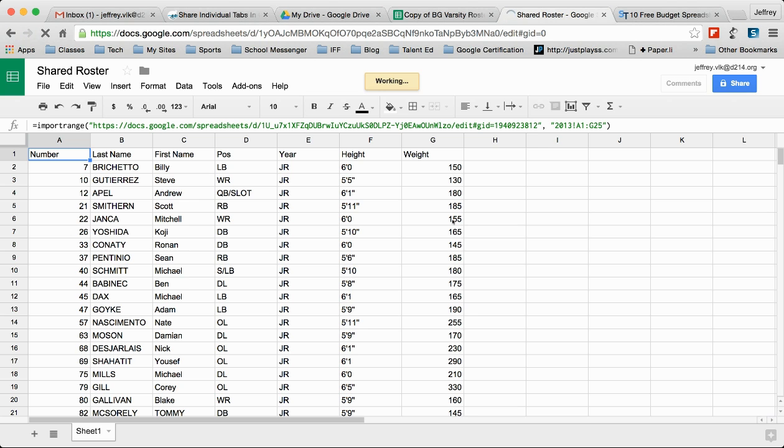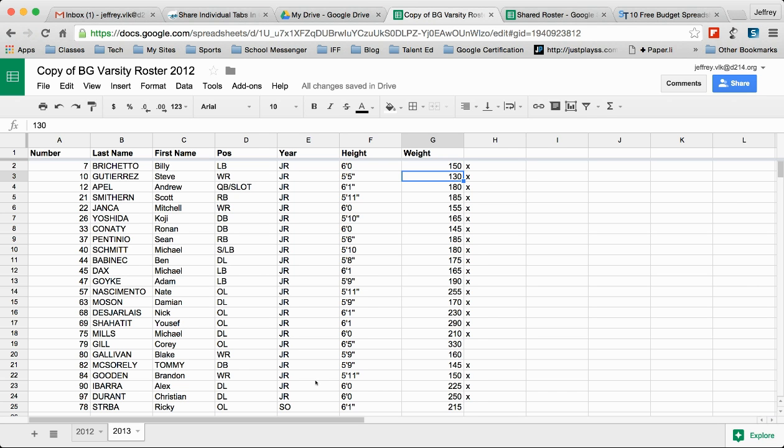So now I can share this one individual sheet and then not worry about where it is, but I can kind of keep everything in one place and keep adding tabs to this, but only share that one sheet that is live and goes off to everyone else that needs it.